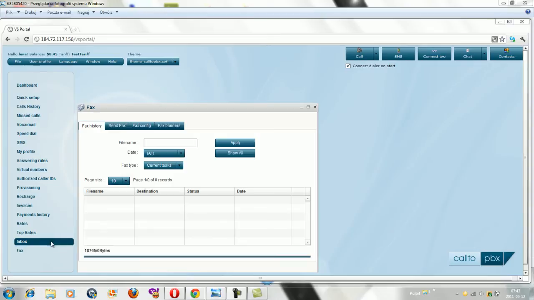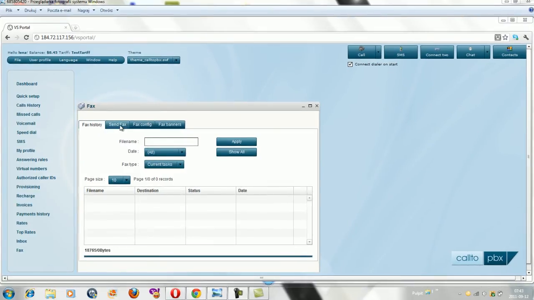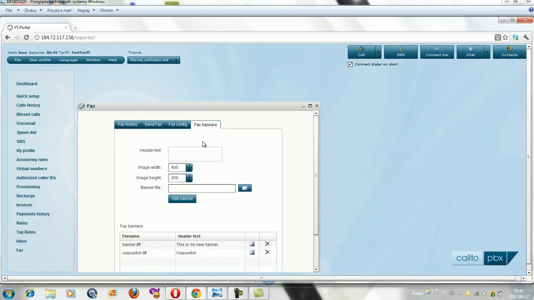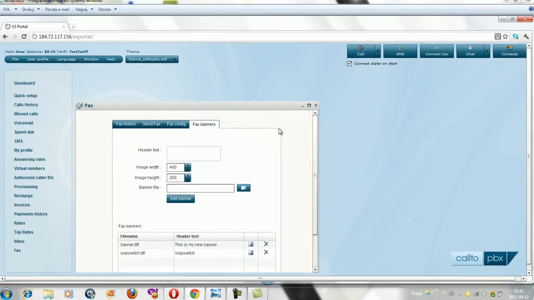Today I'm going to show you our new FAX option, which can be used via PBX portal or VoipSwitch portal. Our FAX has four tabs: FAX history, send FAX, FAX configuration and FAX banners. FAX banners allows you to put some header text, an image like a logo, and create a banner which will be seen on each page of the FAX in the right top corner.